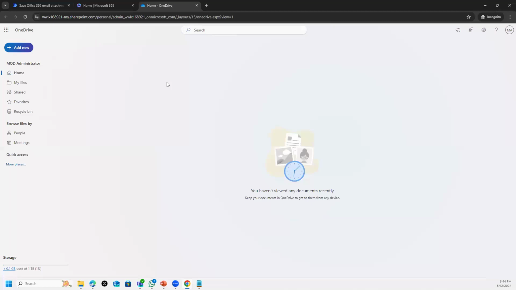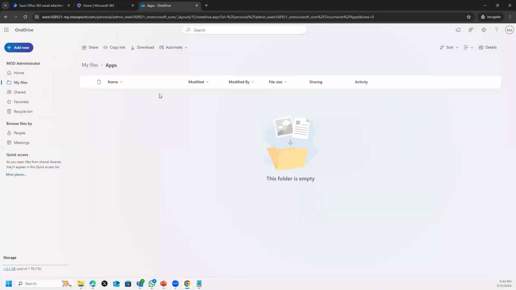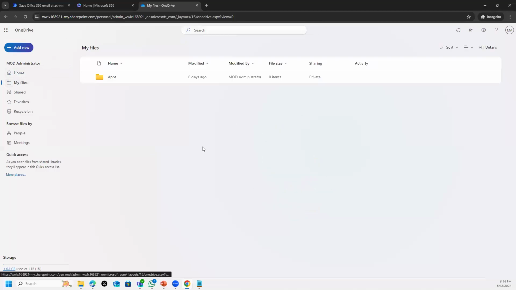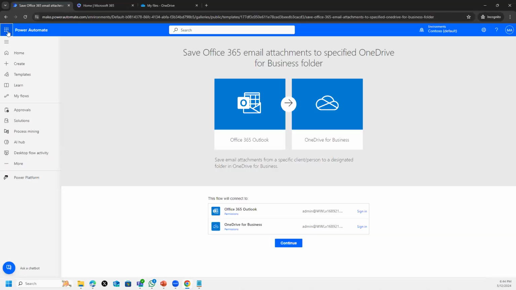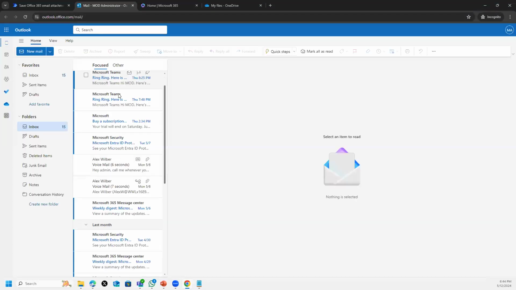If you look at the OneDrive that I have, at the moment, in terms of my files, I am sure it just has something called apps available, but again, nothing much to view in my OneDrive for Business. Now, I will also look at Outlook, which is my Office 365 email. So I'm trying to check if this has anything important.